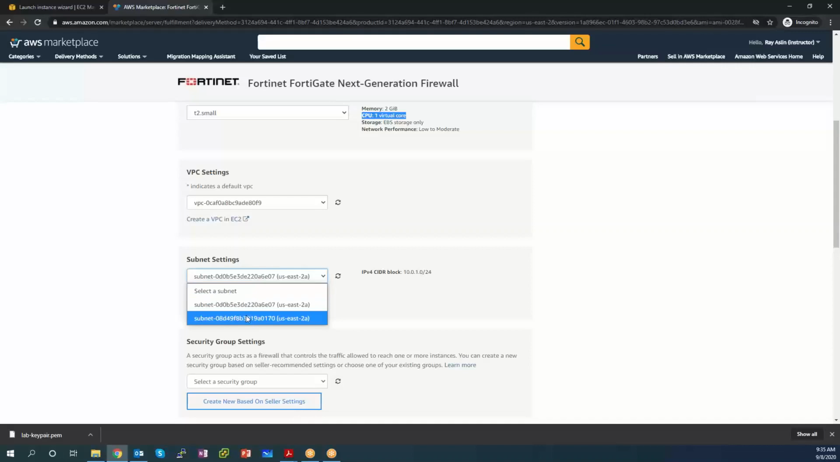Well, since it doesn't give me the name, only the identifier, there is another hint that I can use here. If I choose this subnet, the one that ends in 6E07, it has a CIDR block of 10.0.10.0. That's the private subnet. I just know that from memory. If I didn't remember it, I'd have to go look. So if I choose this one, ending in 0170, it's using 10.0.0.0/24. That's my public subnet. That's what I want it to plug into.